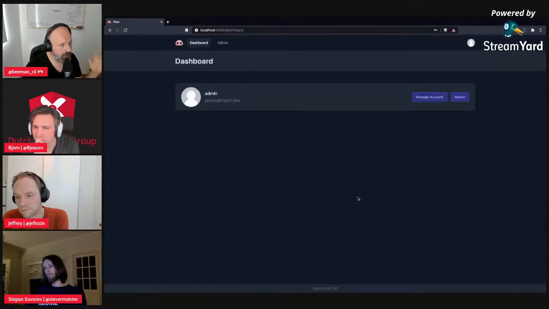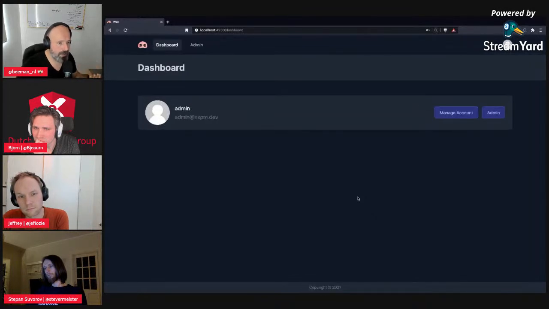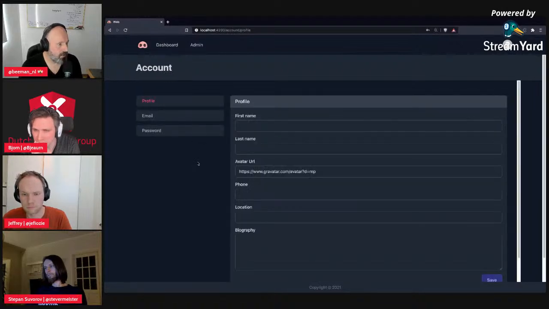So in this case, it's adding a new user. It's logging in with the admin. And this is the UI that you get. This is the basis. This is what a new NXPM stack looks like. And you see two big buttons here, Manage Account and Admin. Manage Account is the user account self-service. This is where you would go in.